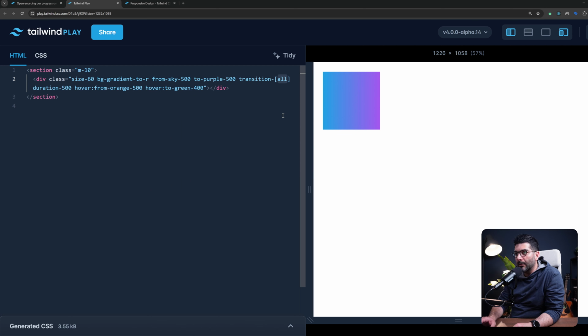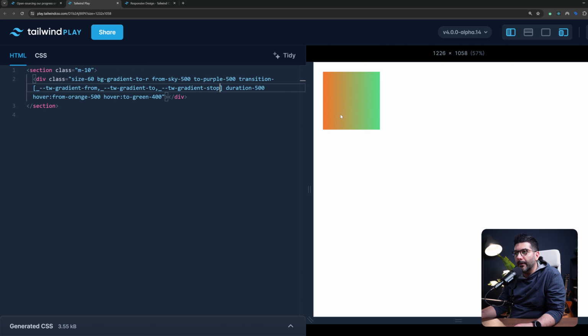So if I now go ahead and use an arbitrary value to transition this Tailwind variable, so --tw-gradient-from and --tw-gradient-to, and also --tw-gradient-stops, and now save. If I come here now, you see this nice transition.